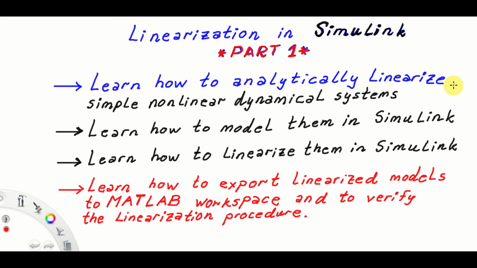Hello everyone. In this control engineering and control theory tutorial, we explain how to linearize nonlinear models of dynamical systems in Simulink. This is the first part of the tutorial where we mainly focus on relatively simple dynamical systems in order to demonstrate the general idea of linearization in Simulink. In our subsequent tutorials, we will explain how to linearize multiple input, multiple output systems and more complex nonlinear systems.